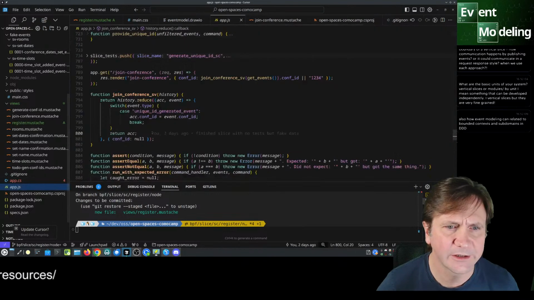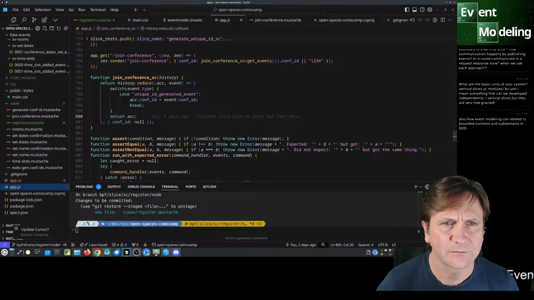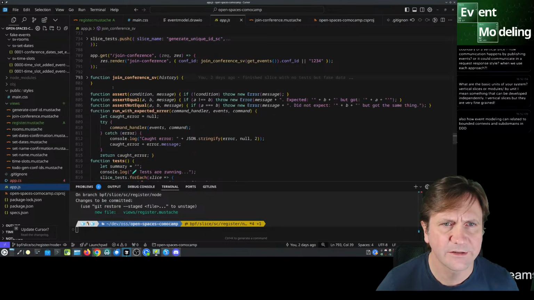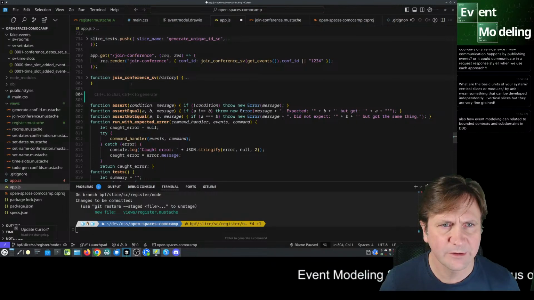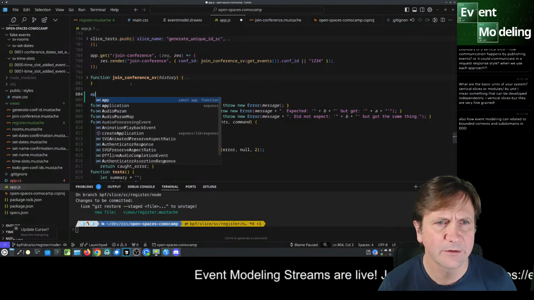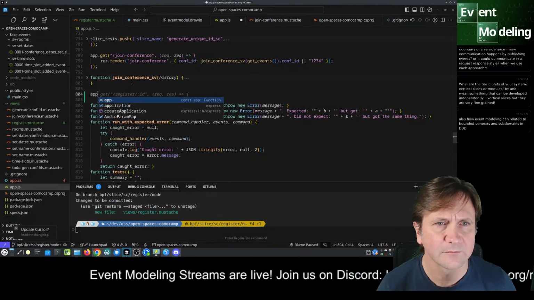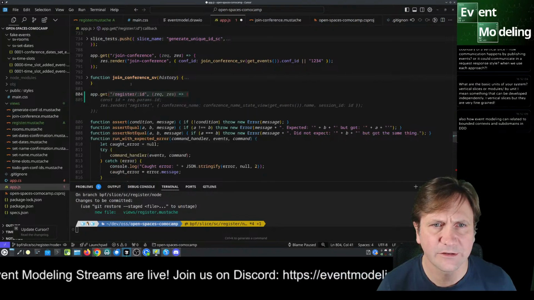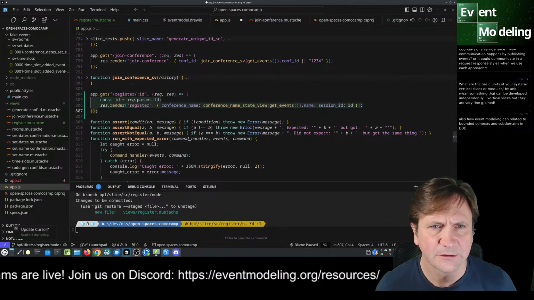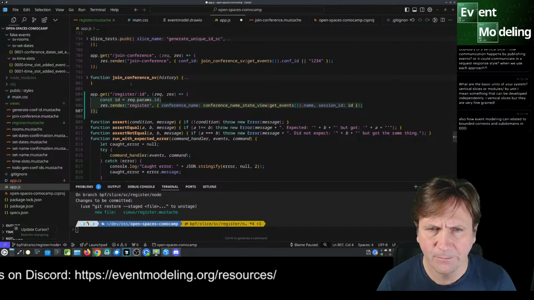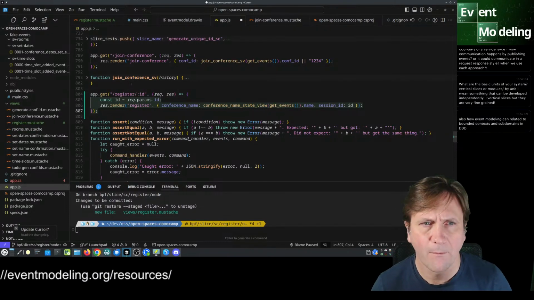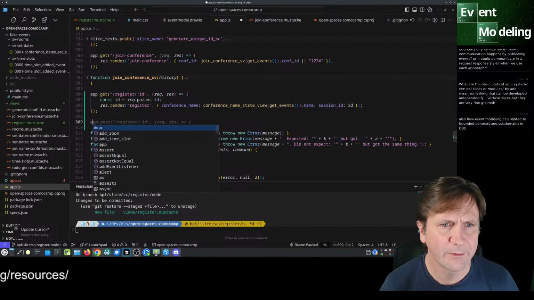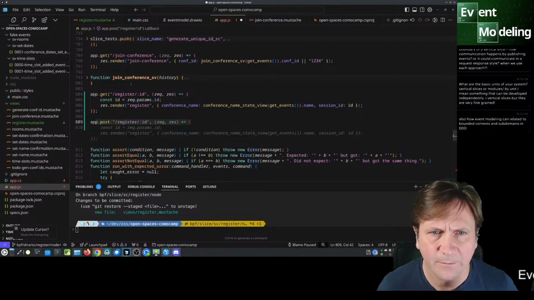App.js. Okay, so yeah, this is from the last sprint. We still have that. So now we do app get register with ID. We do have that. But now we really want the app post.